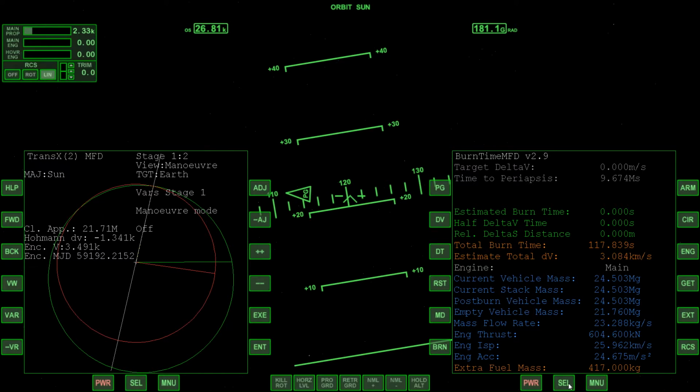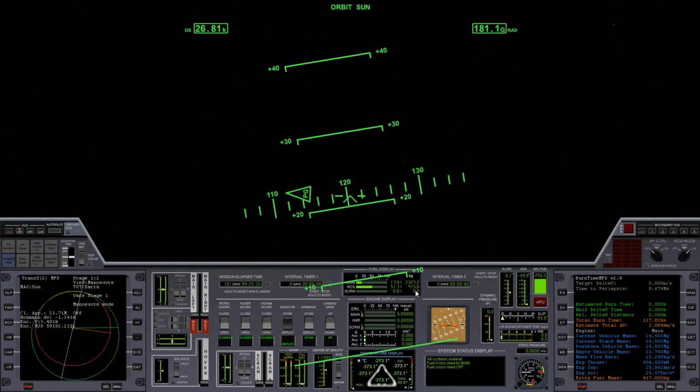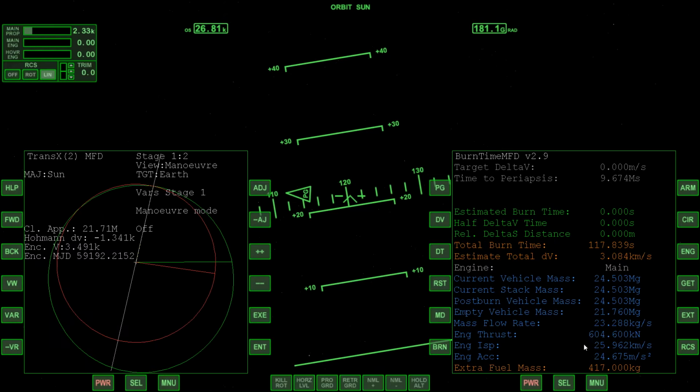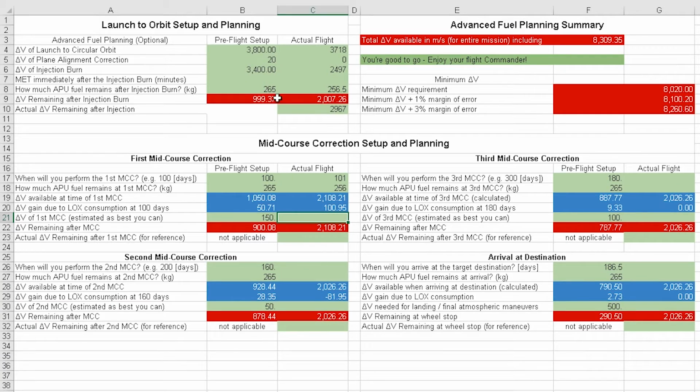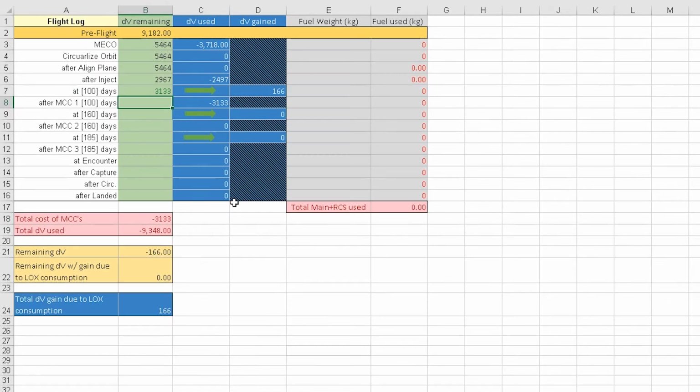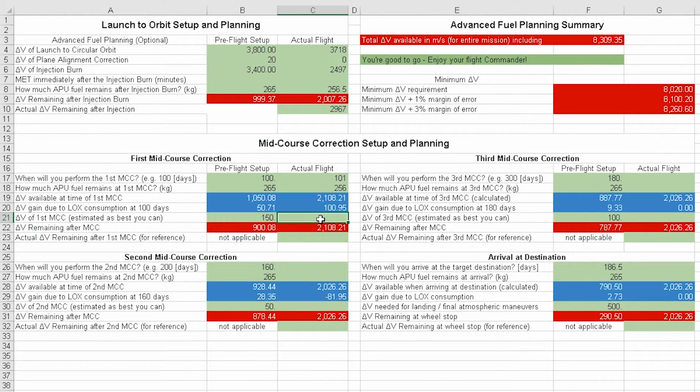Okay. And so we have RCS 415.8 remaining. I keep hitting that RCS button. Okay, 415.8. So that leaves us with 3082 remaining. Go back to our spreadsheet. So right here, after the burn, we have 3082 meters per second remaining. So it took 51 meters per second for that mid-course correction. So we'll put that in, 51.